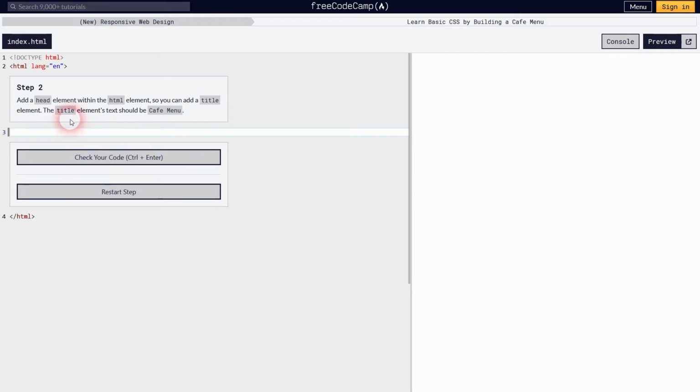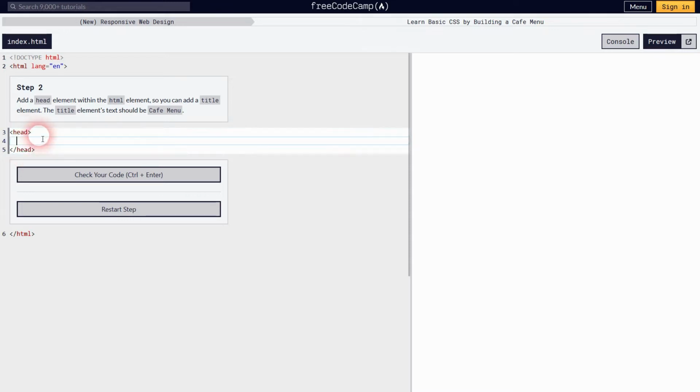Step 2. We need a head. This stuff that's not seen in the browser on the right hand side. So it's for meta information, and in this case also the title right here. It's given, it's cafe menu, so we add it right here. Once again, that's not stuff that's seen in the browser. This is when you hover over your tab, and it's also for search engines.